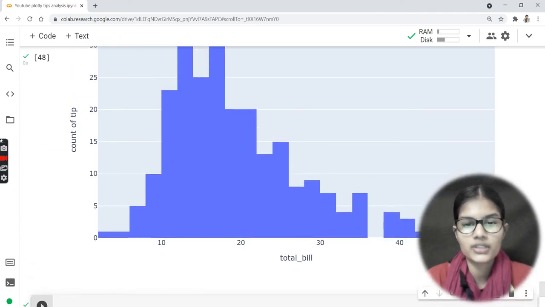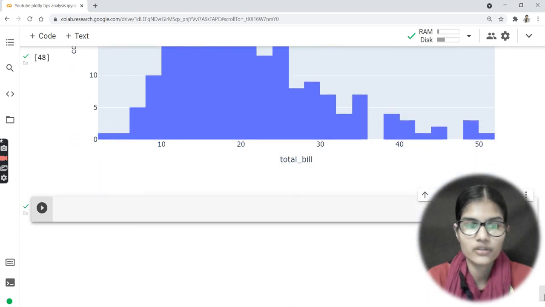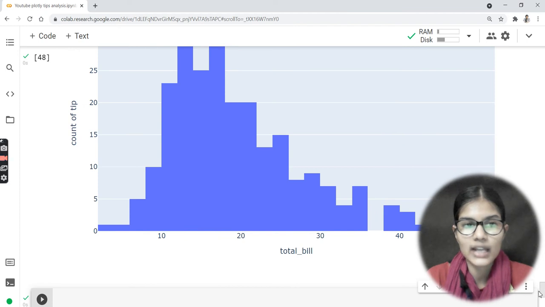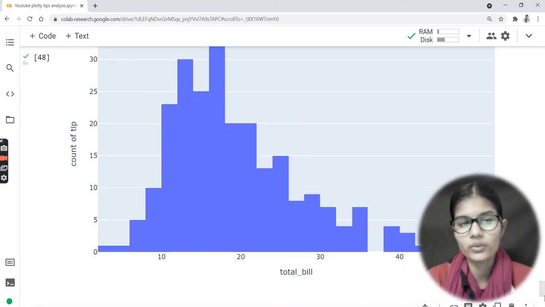just have a look, this is how the histogram actually looks. We have the count of the tip on the y-axis, and on the x we have the total bill. As soon as you hover over the plot, it will let you know the count of tip and the total bill. But this plot is not that informative, right? Because why would we want to compare between the tip and the total bill?